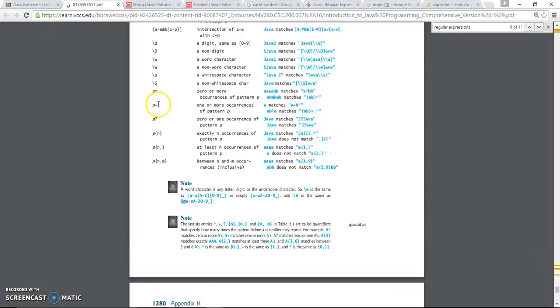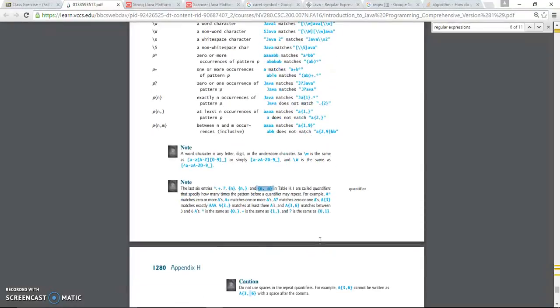Another note. So we talk about plus, the asterisk, question mark. Again, asterisk is 0 or more, plus is 1 or more, question mark is 0 or 1, any occurrences, with n occurrences, at least n occurrences, between n and m occurrences, right? These are called quantifiers. They specify how many times the pattern before a quantifier may repeat. We have seen this.